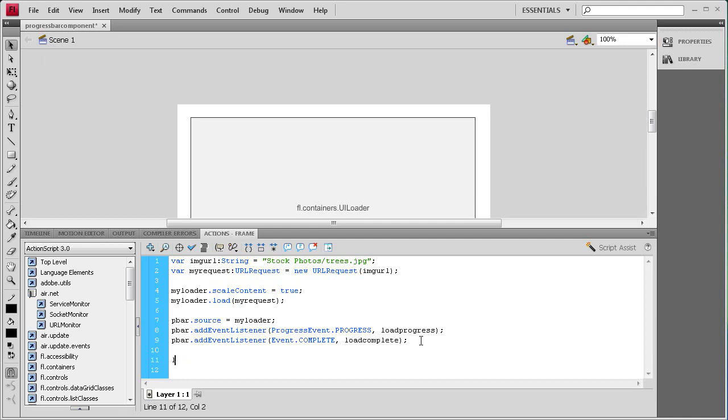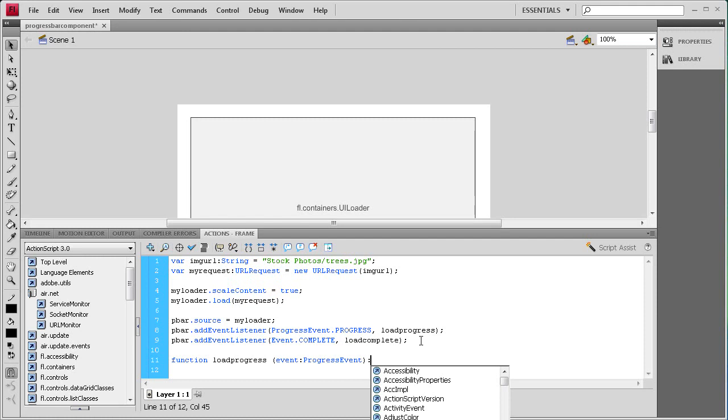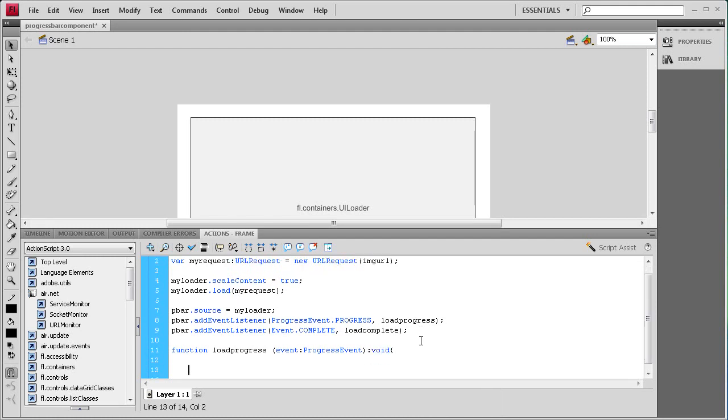So we're going to say function loadProgress, and then we need an open parenthesis. It's an event, colon, ProgressEvent, and then a close parenthesis, colon void, sorry, open curly bracket, enter a couple times, close curly bracket, up arrow key.